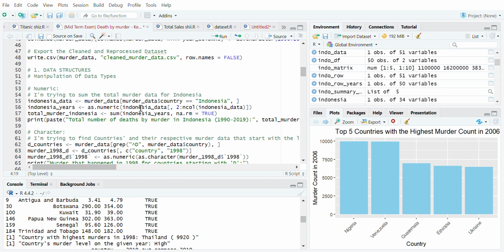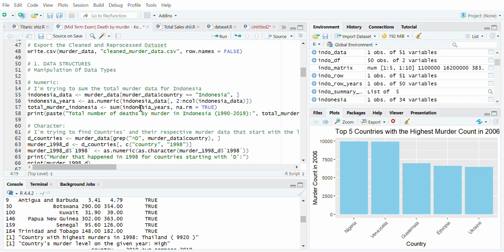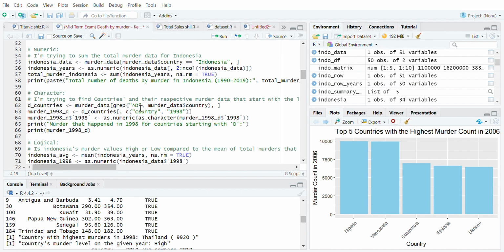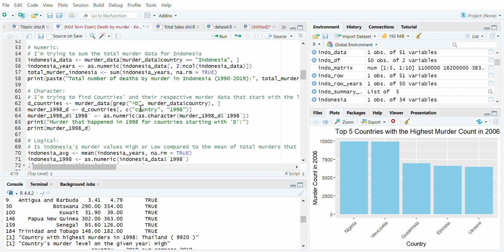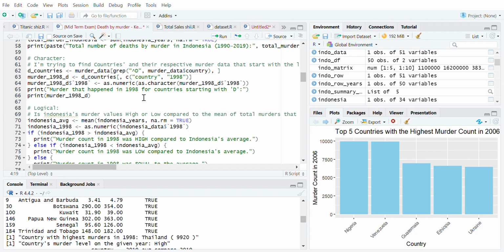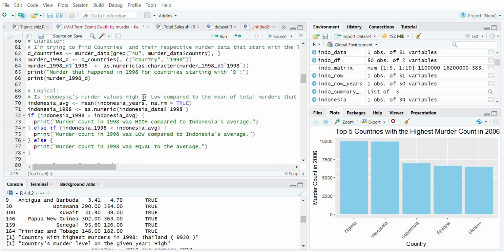I demonstrated manipulation of basic data types by first doing numeric. I summed all murders in Indonesia in the dataset, and for character, I filtered all countries starting with D in 1988, and for logical, I compared Indonesia's 1988 murder count to its national average.